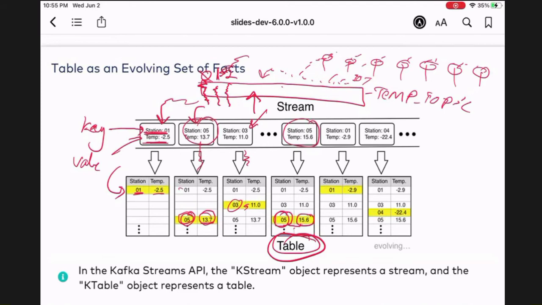And then station 1 comes in again. Well, we already have station 1. So this is a new reading for station 1. So this becomes the latest update for station 1. So you see the table is always like revolving or evolving facts, right? The facts are coming from the stream.